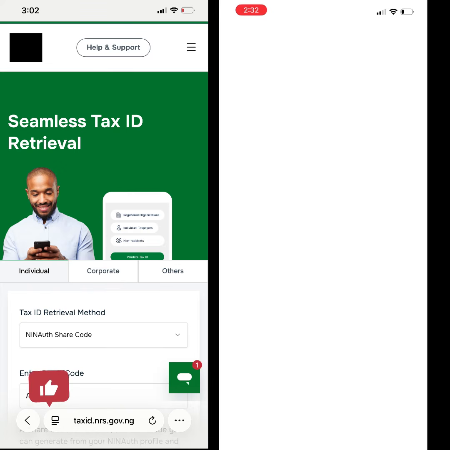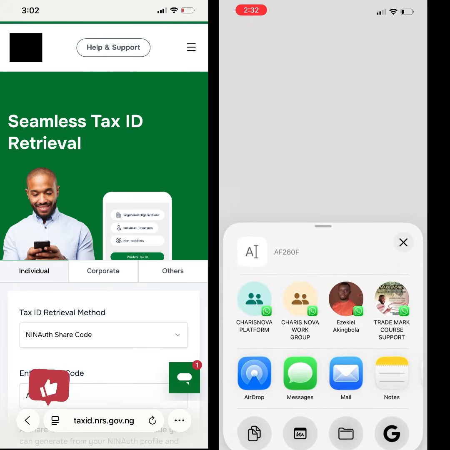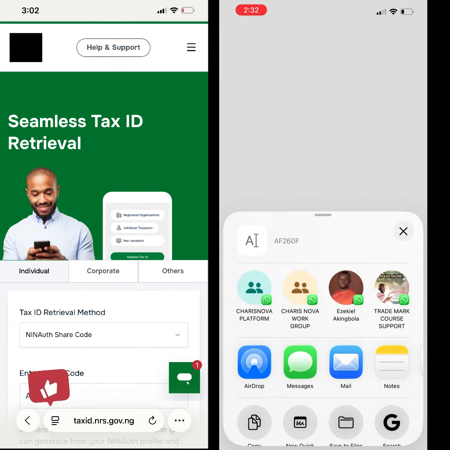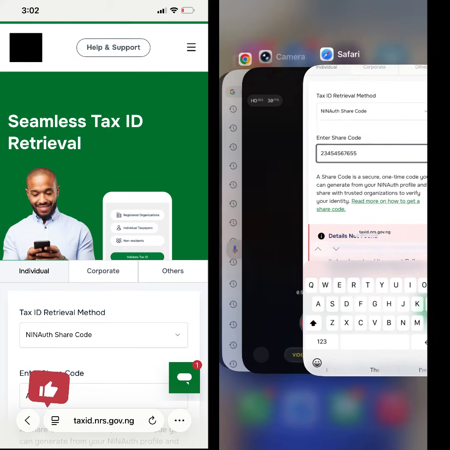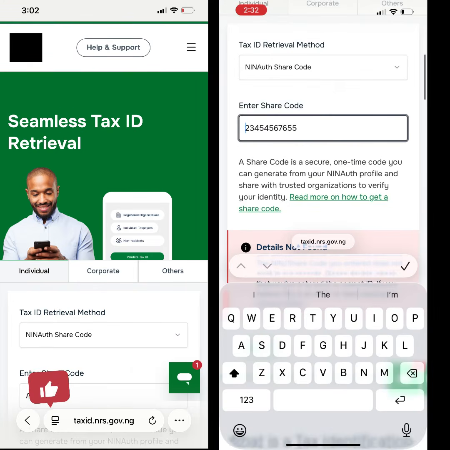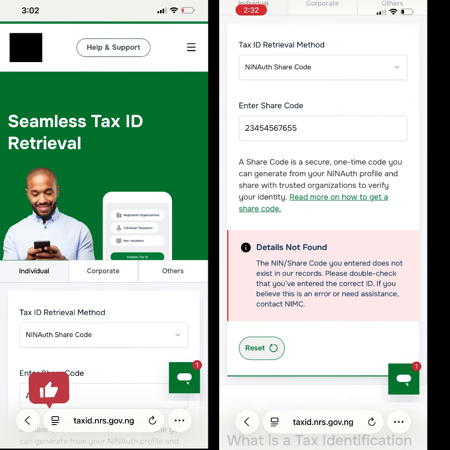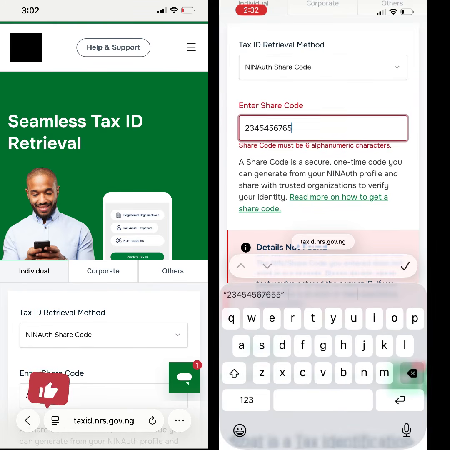So you click on that particular code, you copy the code. Now when you are copying the code, you can either type the code out or write it down, or click on the copy option beside it. Once you copy it, you move ahead and go to the tax ID portal. Once you move to the tax ID portal, you can go ahead and put in the details of that code on it. But make sure you are selecting the NIN authentication share code. You delete whatever you have there right now, and then I'm going to be pasting what has been copied.